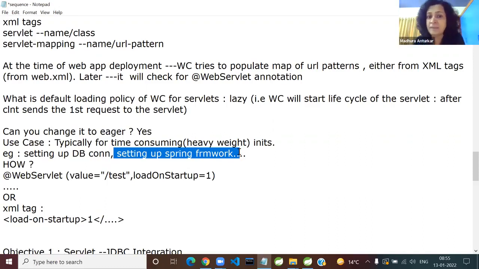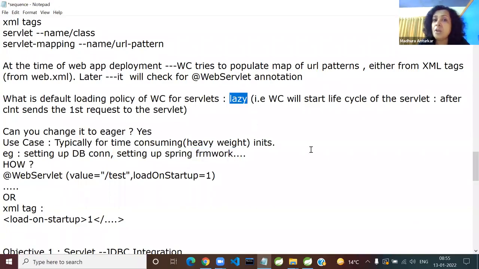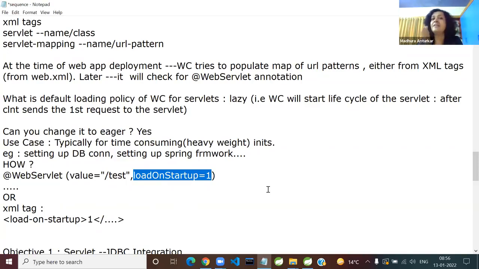So coming back to the point, anytime your init method is time consuming and you have kept it lazy, who will suffer? The first request coming from any client will suffer. So why make even the first request response sluggish? Can I tell the container to load the servlet, to keep the servlet ready, to start the life cycle of the servlet directly at the web application deployment time? Answer is yes.